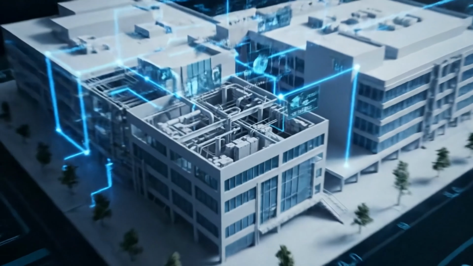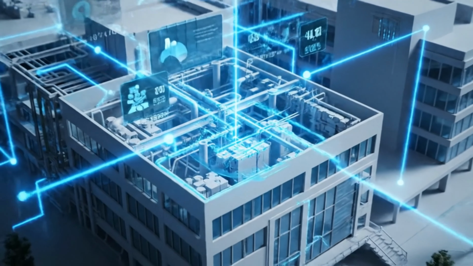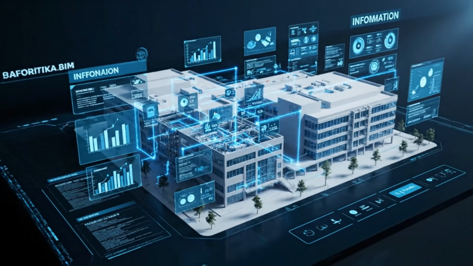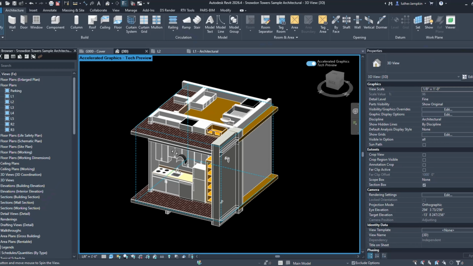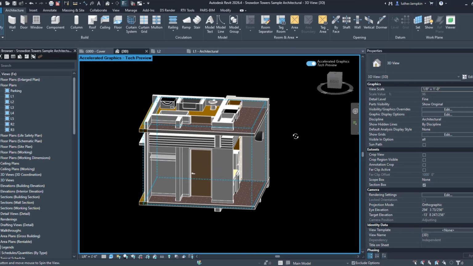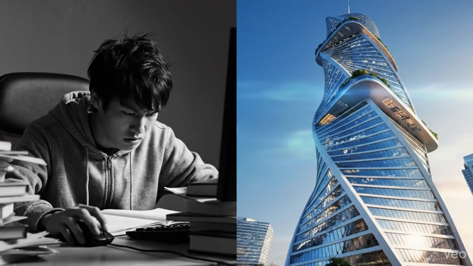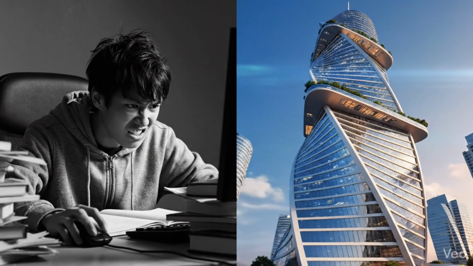The solution is a change in mindset. Think like a builder. Always set up your structure first: your template, levels, and grids. Build with intelligent families that contain information, and respect the hard line between your 3D model and the 2D details that support it. The moment you stop drafting and you start building, you unlock the true power of Revit. You'll create models that are not only accurate and coordinated, but also robust, efficient, and full of valuable information.